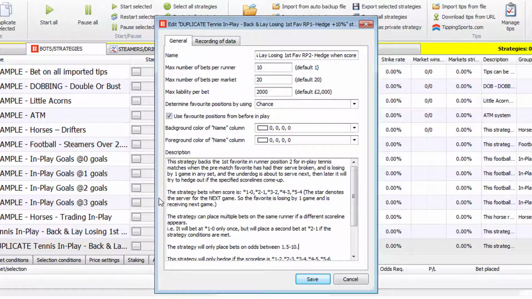The strategy bets when score is *1-0, *2-1, *3-2, *4-3, *5-4. The star denotes the server for the next game, so the favourite is losing by 1 game and is receiving next game. The strategy can place multiple bets on the same runner if a different scoreline appears. For example, it will bet at 1-0 only once, but will place a second bet at 2-1 if the strategy conditions are met. The strategy will only place bets on odds between 1.5 and 10.